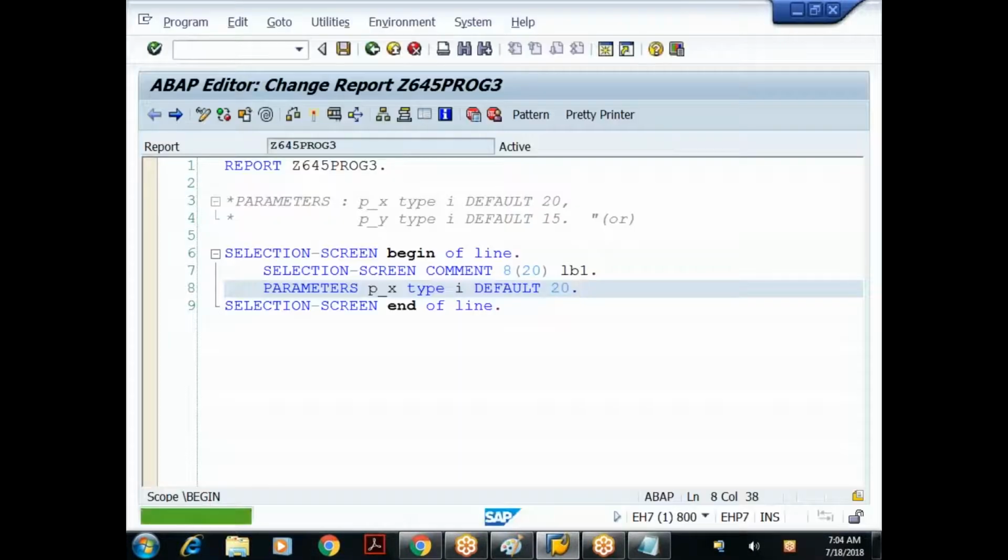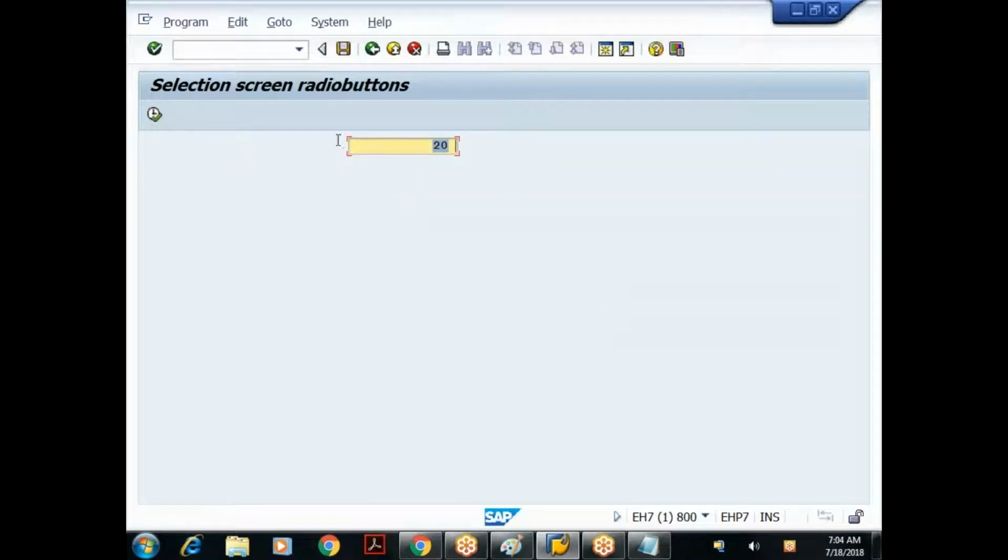When I execute, good. So I can see here, I got the input field here. Let me check where the cursor is blinking. Yeah, I can see the cursor is blinking from a particular position, nothing but the eighth position. Okay, understood? Starting from the eighth position, it has reserved 20 spaces for that particular label, and after that, I got the input field. Am I clear? So we'll see how to provide the text for this.